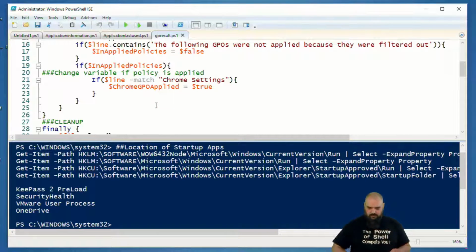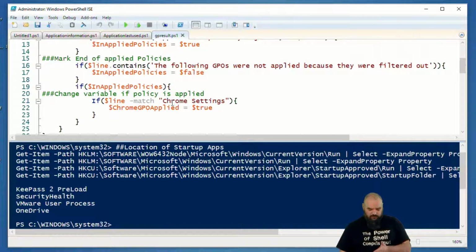And then basically if it's in applied policies and the line does match Chrome settings, then we change group policies applied to true. Basically that's going to let us know if the policy we're searching for is applied or not applied. Like I said, I set Chrome settings for this one, but any group policy that you're looking for, or you could do multiples, it would search for that to see if it is applied.